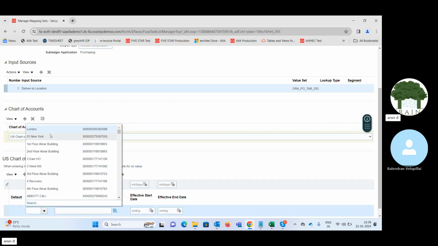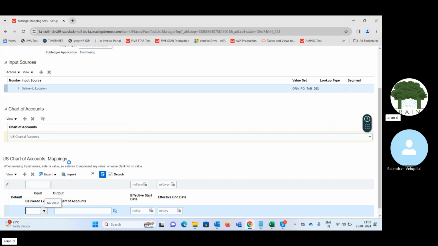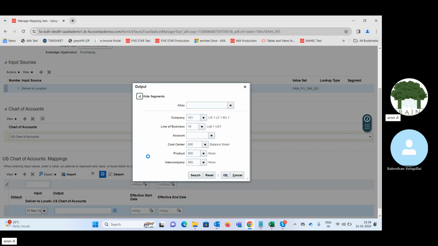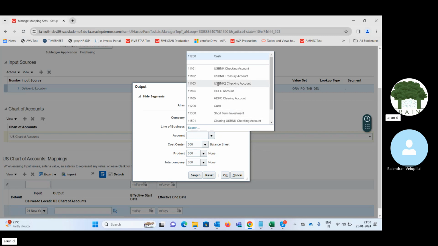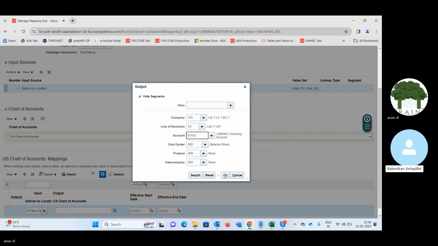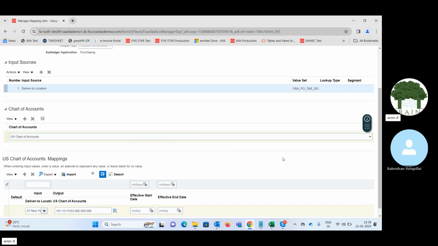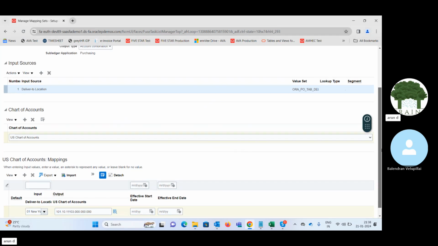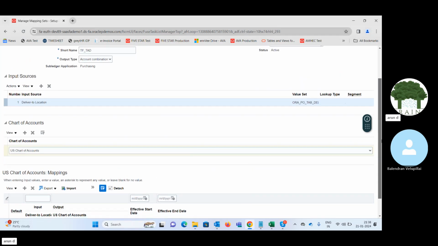If you see here, it is the same thing. I will have to just select one location. So I'll just select this one, that is 01 New York. Okay, and this is the combination that I want to have. So I'll just say randomly one account, so this one. So this is what I have done.